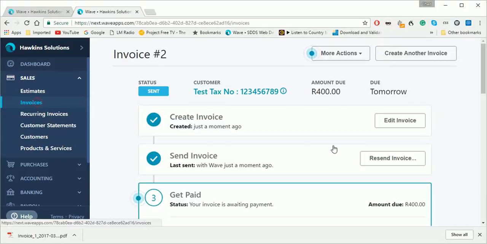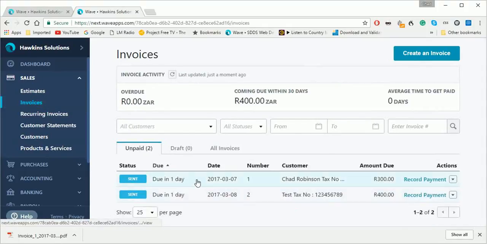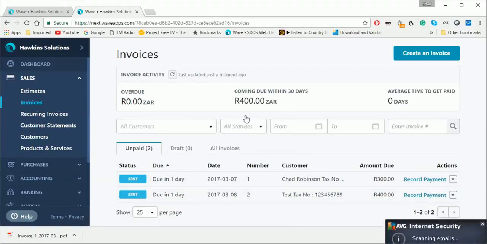So if we go back to invoicing, you'll see now there are 2 invoices outstanding. It shows here that you have a total amount coming due in the next 30 days of 400 Rand. Like I said to you, that is wrong, so don't stress too much about it. They are busy fixing that.